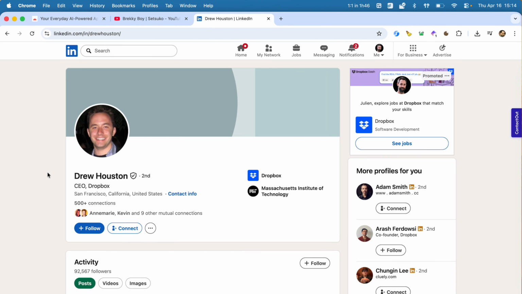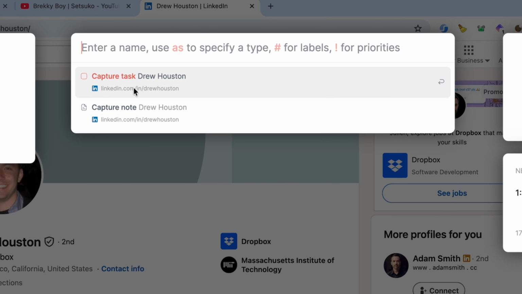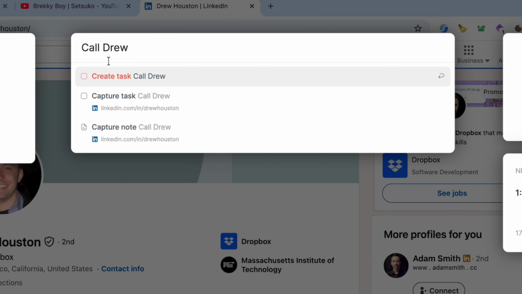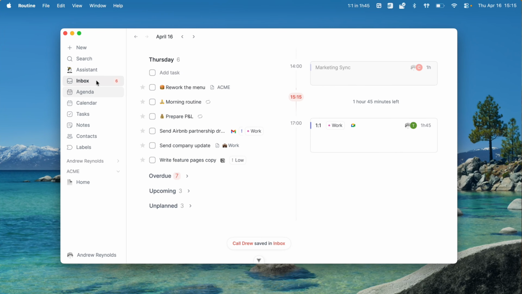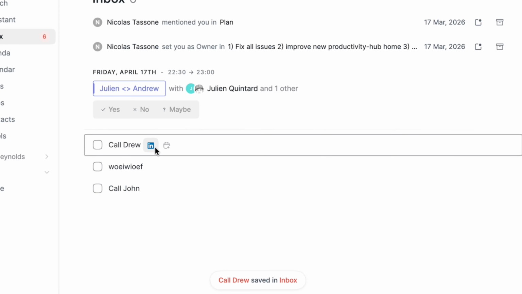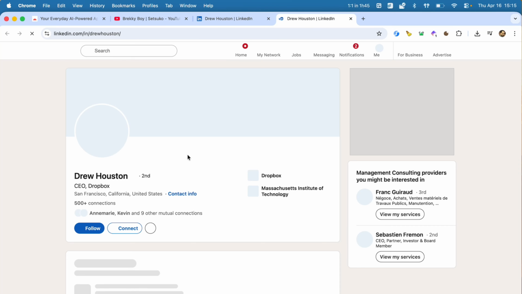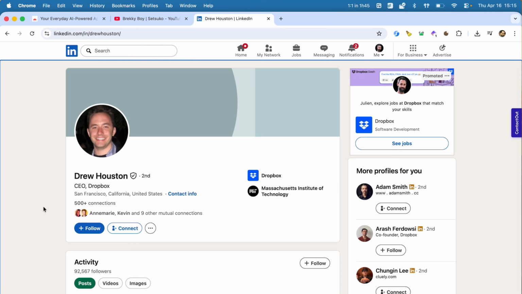Let me show you how it works. Let's say I'm browsing LinkedIn and I'm interested in this person, maybe for hiring or whatever. I can open the dashboard and it will recognize that I am on LinkedIn. So let's say call Drew. I have the ability to create a task without context or with context. If I decide to capture with context and I go back to routine, I will see the task has a small chip here that indicates that this task has been captured with the context coming from LinkedIn. If I click the button, I'm being brought back to the context in question.